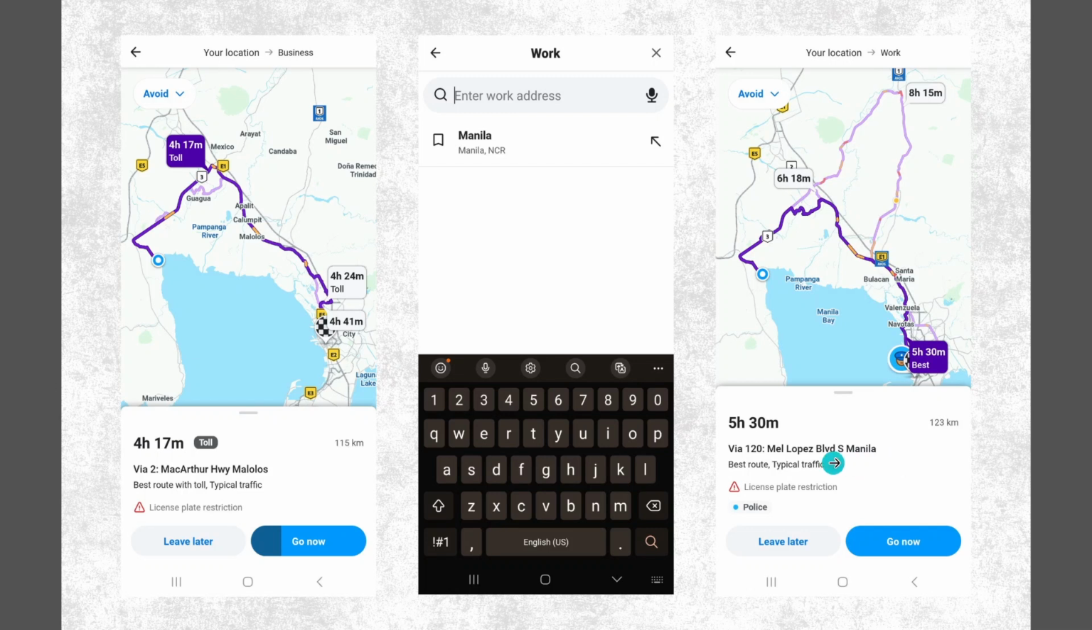So, there you have it. In a few short steps, you've successfully added your business location to Waze, making it accessible with just a tap and ensuring you're always on the most efficient route to get there.